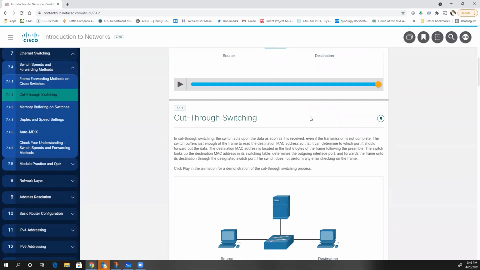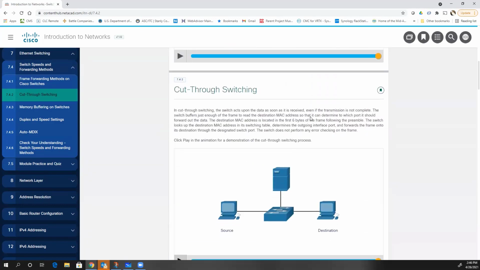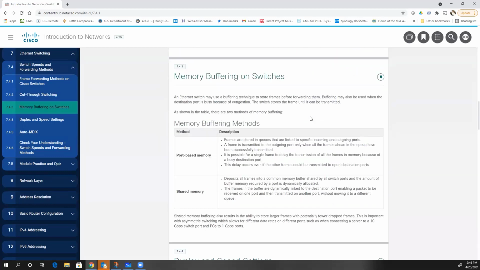So fast forward and fragment free are quicker methods than store and forward. Store and forward, though, if it's possible for the switch to do it, is a method that guarantees you're not going to send a damaged frame.